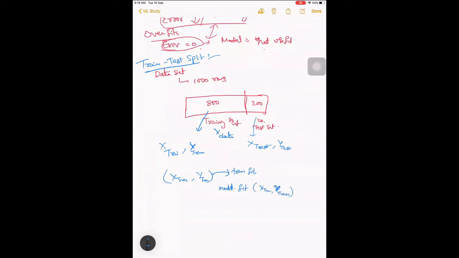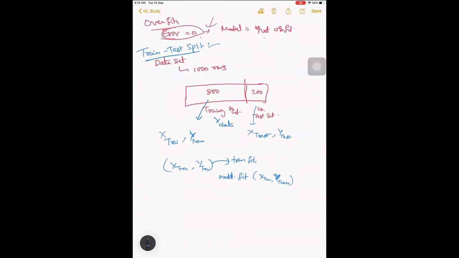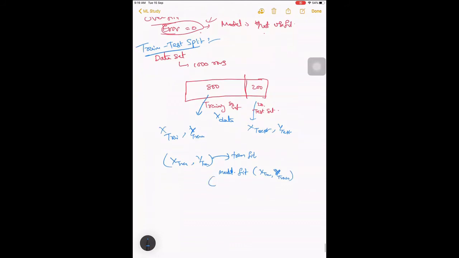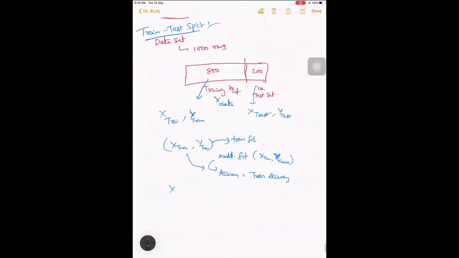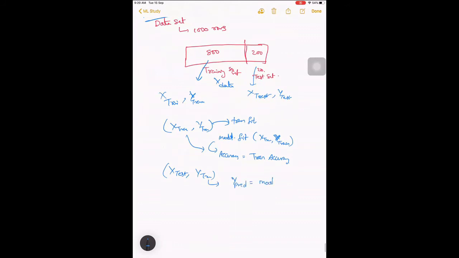Okay, so this is what you'll be doing, and you can calculate accuracies from this as well, right? On this train data, if you calculate accuracy, we call this the training accuracy. Similarly, we use this test data. Y test you leave aside, but we calculate what the prediction is with the model. We do model dot predict, and then only pass X test.